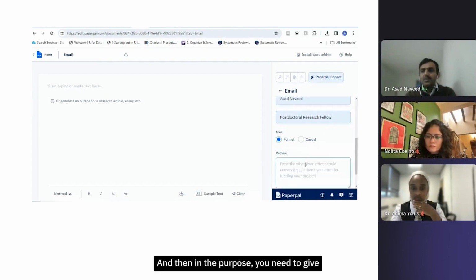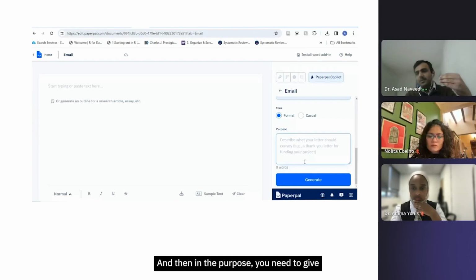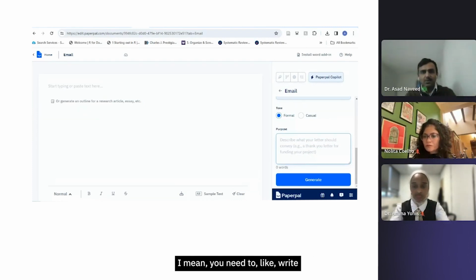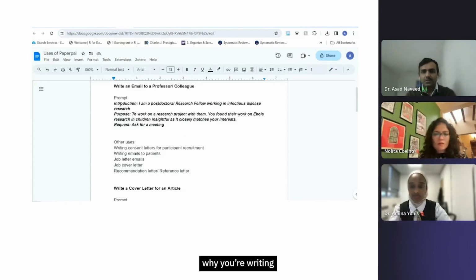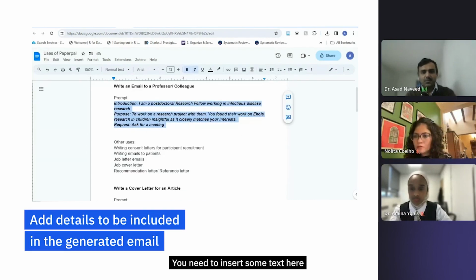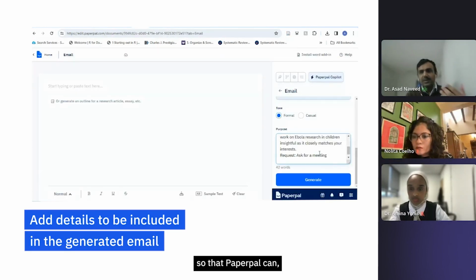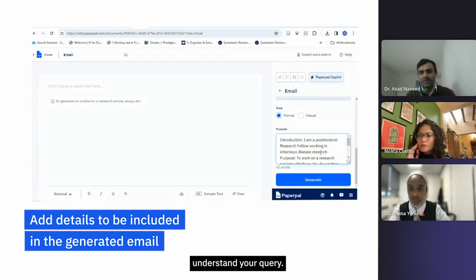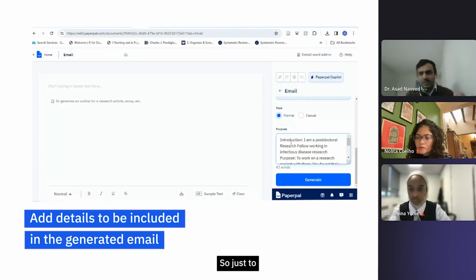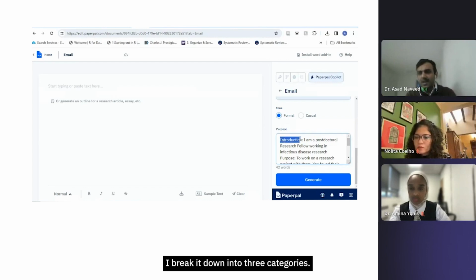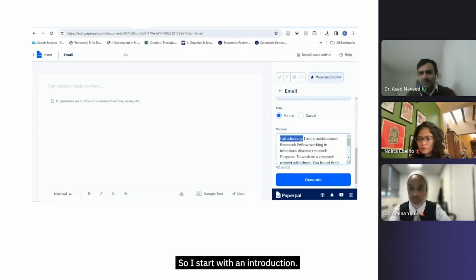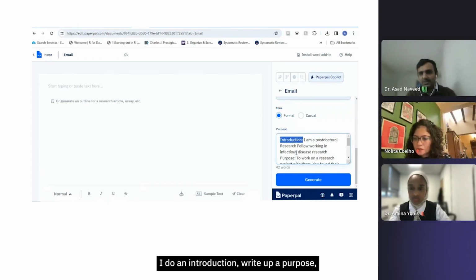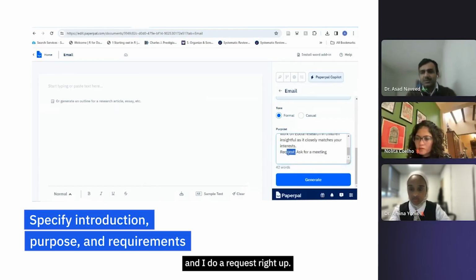And then in the purpose, you need to give Paperpal a bit more details, I mean, you need to write why you're writing. You need to insert some text here so that Paperpal can understand your query. So just to tell you a bit about it, I break it down into 3 categories. I start with an introduction write-up, I do a purpose, and I do a request write-up. So this is basically my prompt.